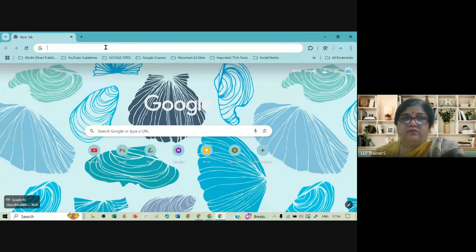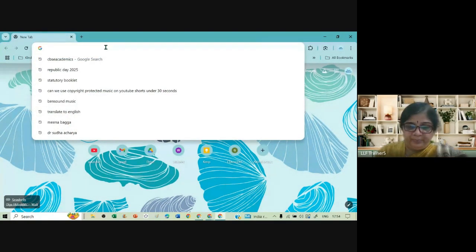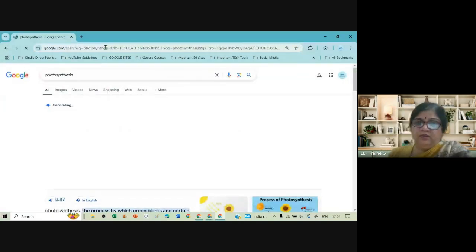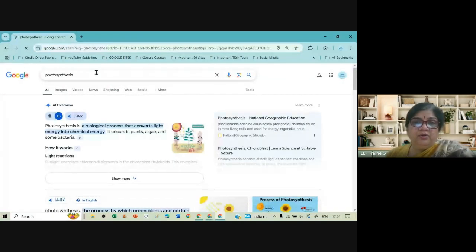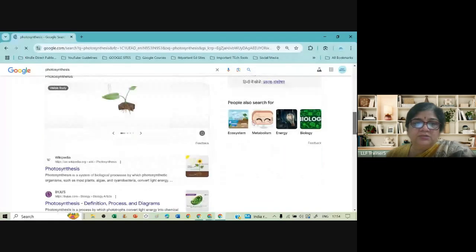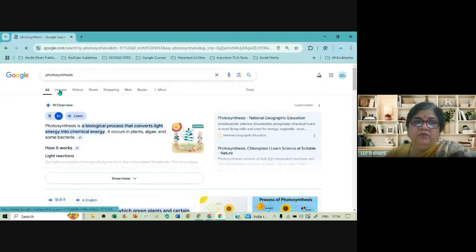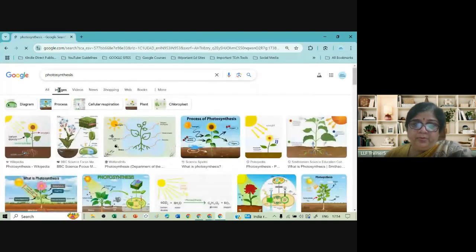But first of all, let us just see how we can search effectively. Suppose I am choosing the topic photosynthesis. I want to get some material on this. As soon as I choose the topic, a new menu bar opens here. It is allowing me to see all kinds of resources. It is providing me different articles, images, videos together. But if at any time I just want to concentrate on images, I can come here. And it is showing me so many images, and it is helping me.